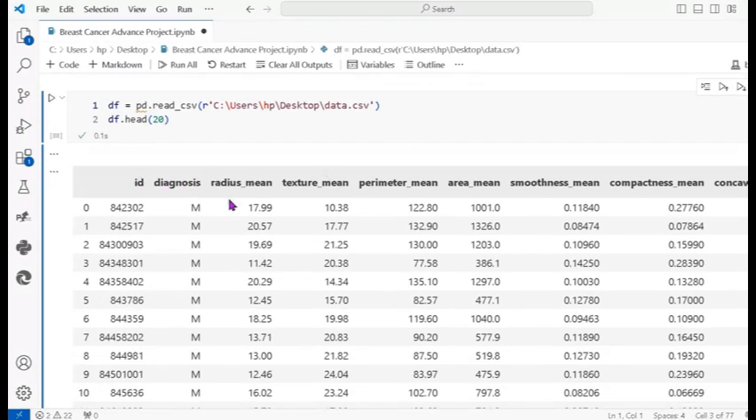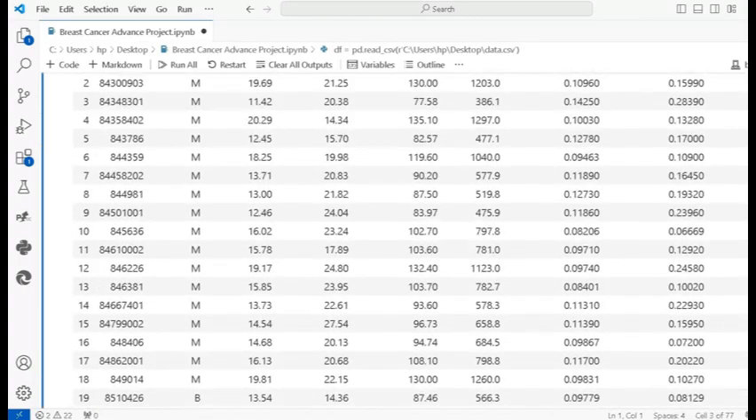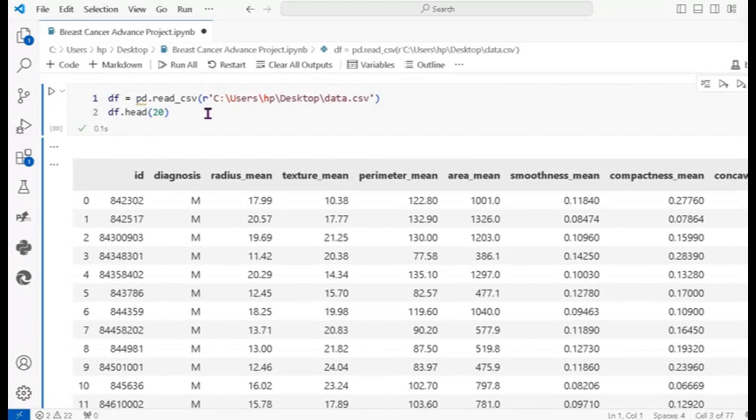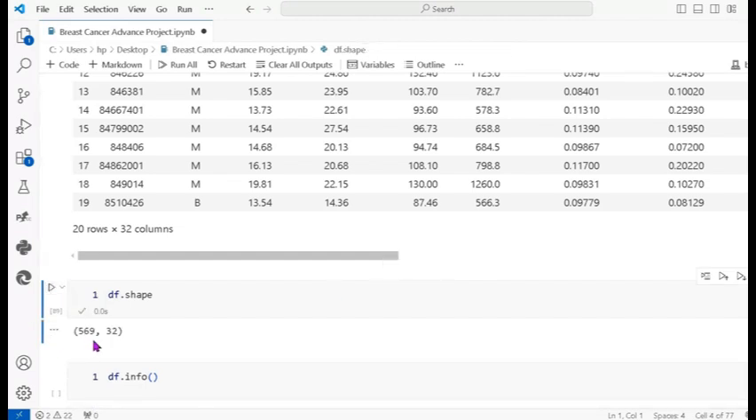The data has ID, diagnosis, radius mean, texture mean, perimeter. See, these all are the data. It shows 20 rows because I have given 20. If I do not give that, it shows 5 rows and columns by default. So 32 columns are there. Shape shows how many rows and columns: 369 rows and 32 columns.